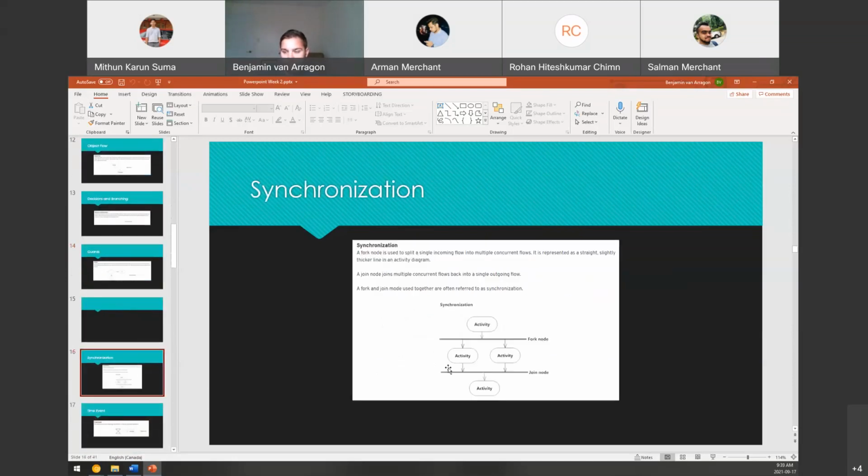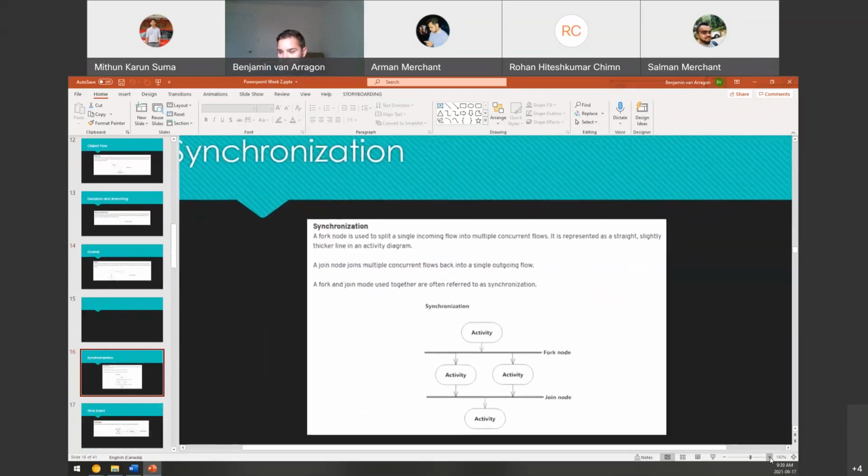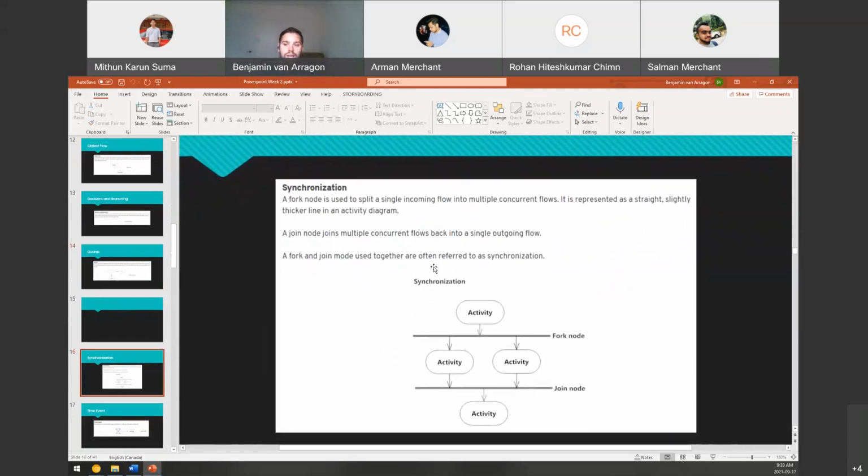Cool. Synchronization is basically, can you guys see this? I can zoom in a little bit. Synchronization is basically when you have a node that splits. So you have a fork node. If you imagine a fork that you actually eat food with, your fork goes from one path into four usually, right? It goes up and then splits off into four. So here we have a fork node because it comes down from one path and goes into many. In this example, it's just two. And then you have a join node, which is this line. And those two paths are merging back into one, going down into this activity at the bottom.